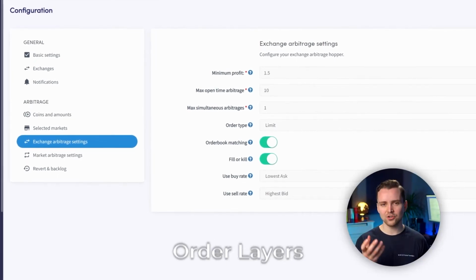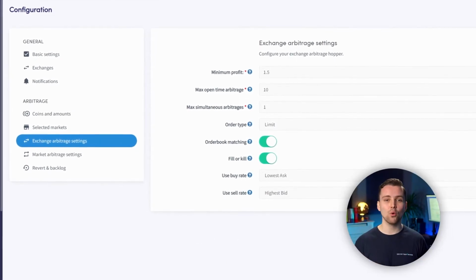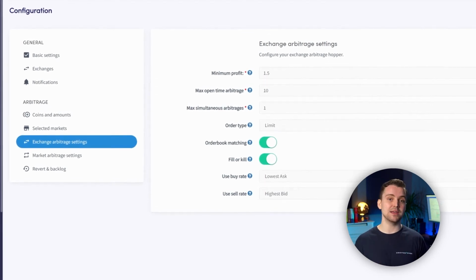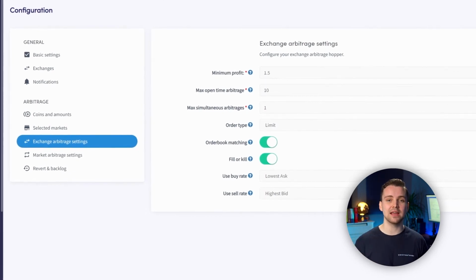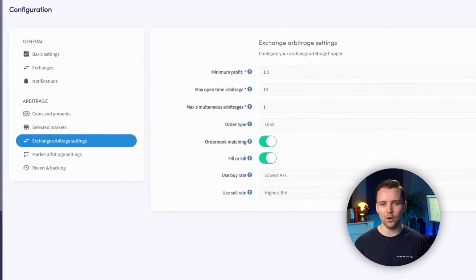Order layers are tricky, but basically, all the volume for a certain price is an order layer. The highest bid and lowest ask are the first order layer, and then the second layer is a bit more expensive, and so on. So if your order needs to be filled in the first order layer, that means that your order will only be filled for the best price. With fill or kill enabled, your entire order needs to be filled at that specific price.